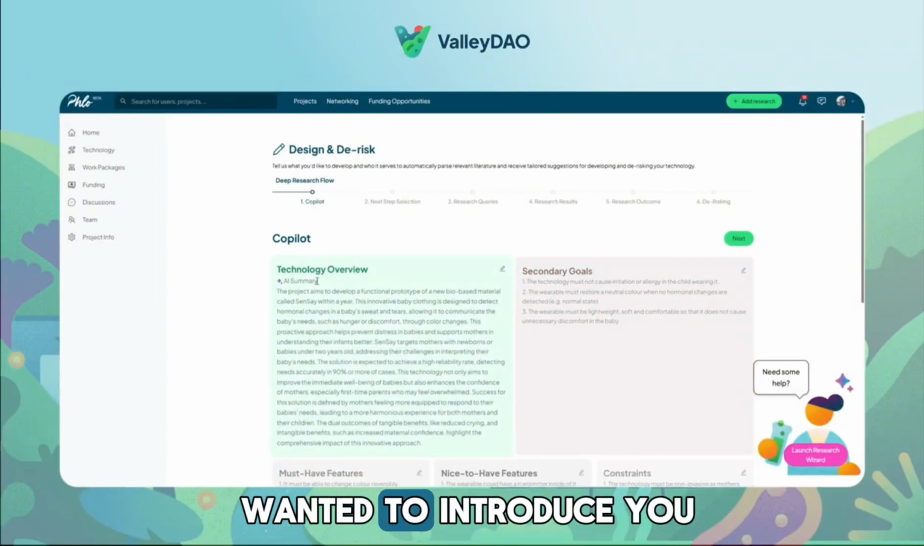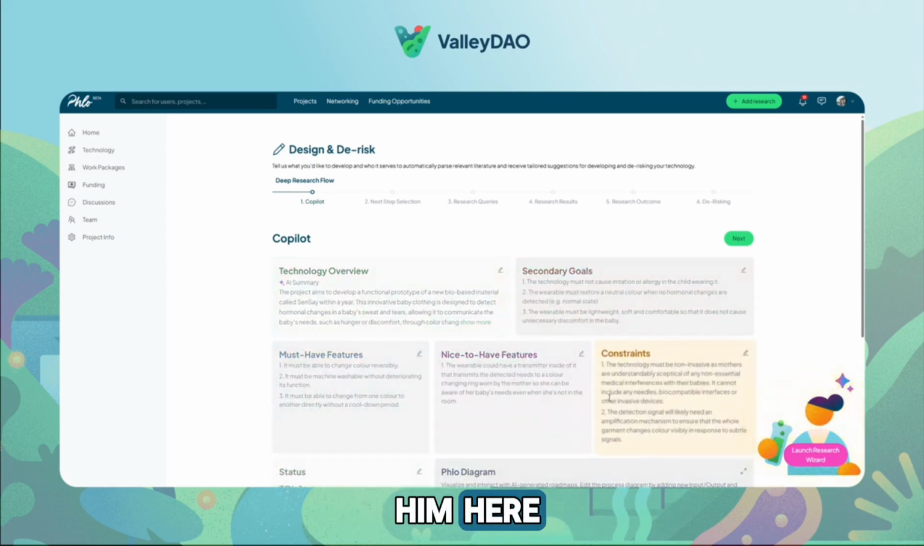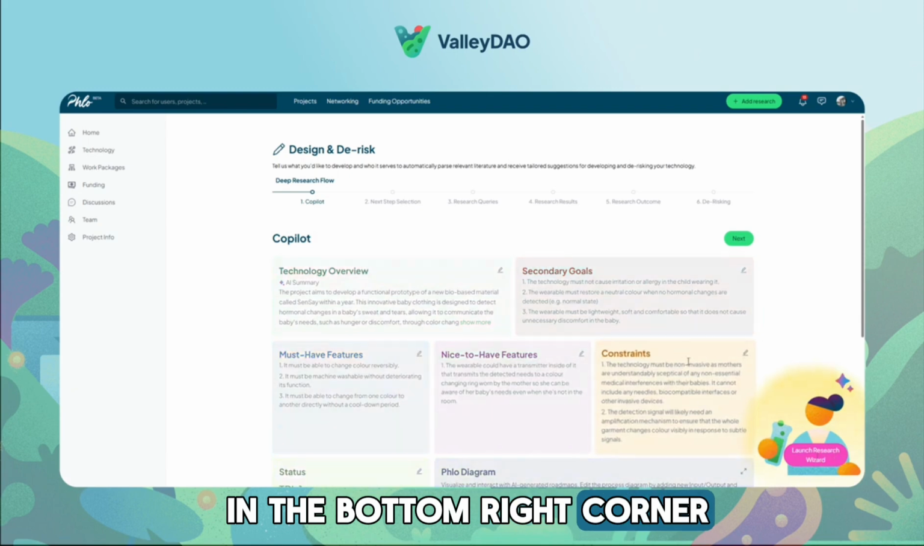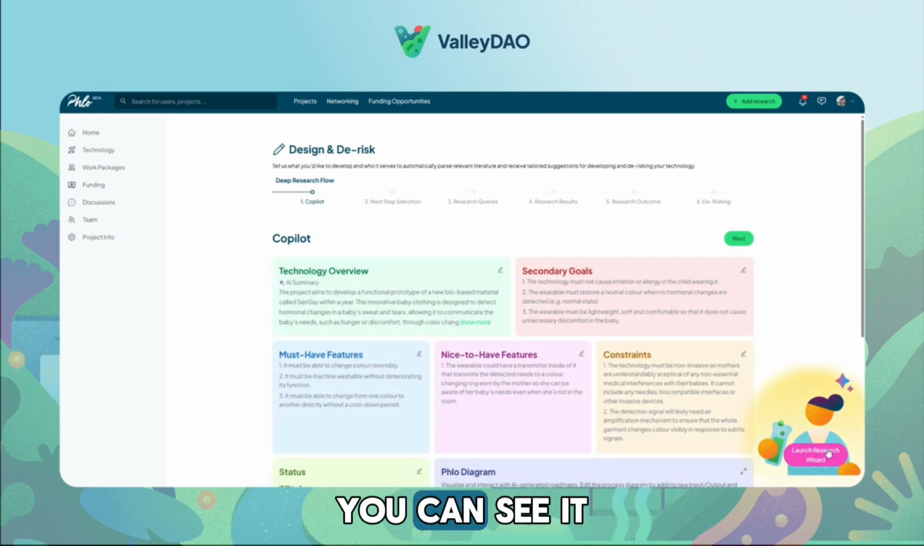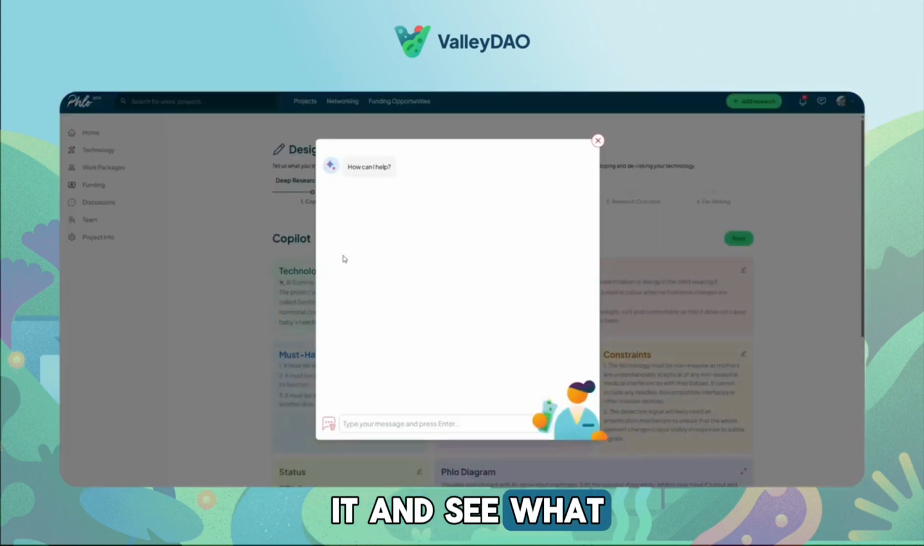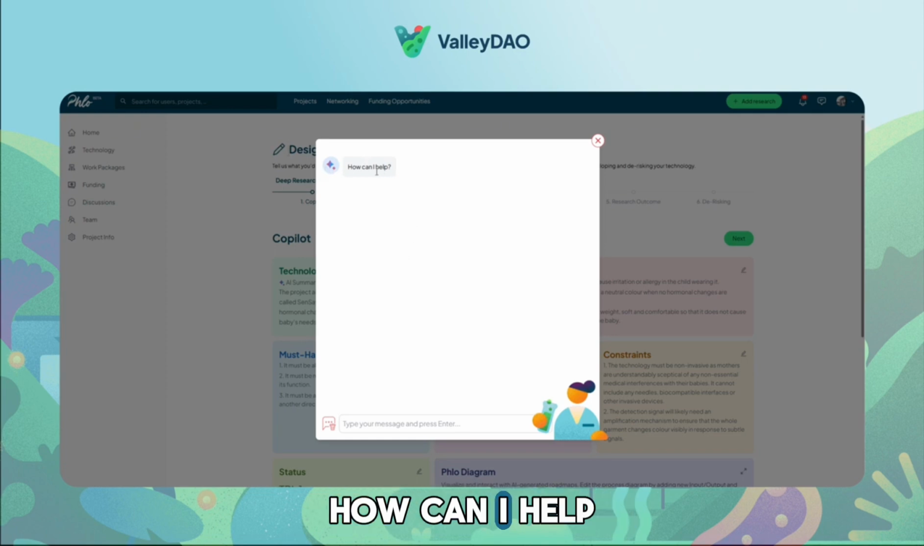Okay, so I also wanted to introduce you to Ari, our new research wizard. So you can see him here, him/her, down in the bottom right corner. And if you hover over it, you can see it glows up yellow. And let's click on it and see what we can do. So you can see immediately that it comes up with a message, how can I help?